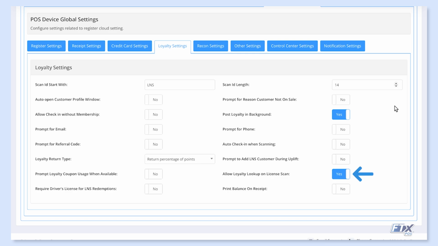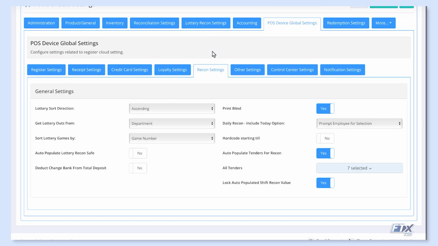Allow loyalty lookup on license scan. When enabled and a license scan occurs due to an age validation event, we can automatically look that person up as a loyalty customer using their license number. Reconciliation settings. These settings define how the shift, daily, and lottery recon act.